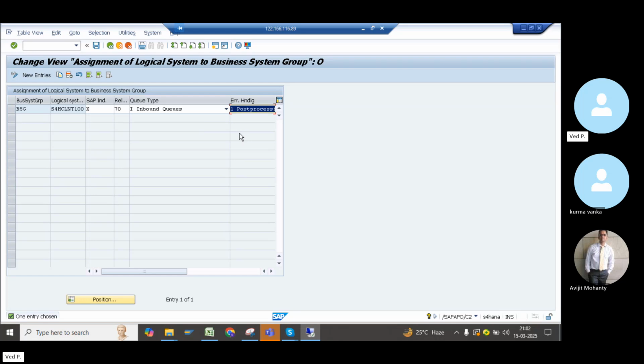Okay, all these background jobs will work, and everything will get stored in my outbound queue. If it is not completely finished, it will be there in the SMQ transaction. Once my SAP APO is activated and my maintenance is completed, I will go to SMQ2 and reprocess all these queues, then it will be visible in my APO system, right?